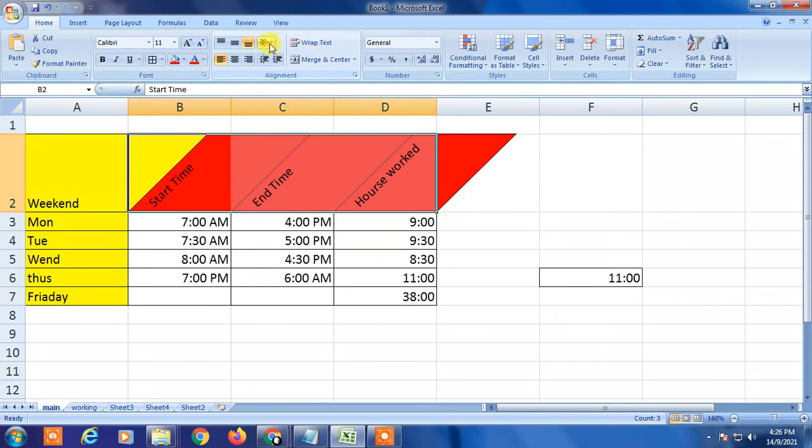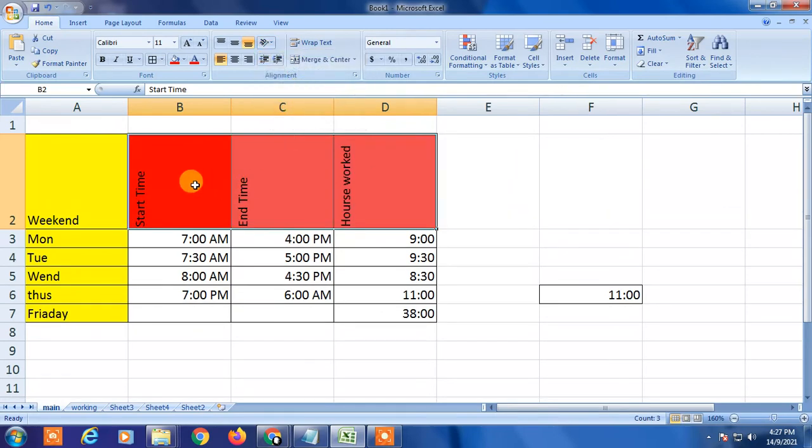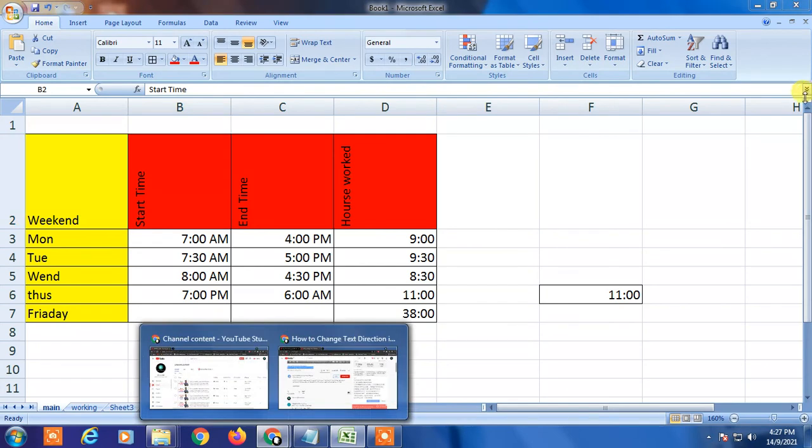You can see both of these styles are what people normally and usually use. So you can click on it. So that is how you can change text alignment or orientation in Excel.